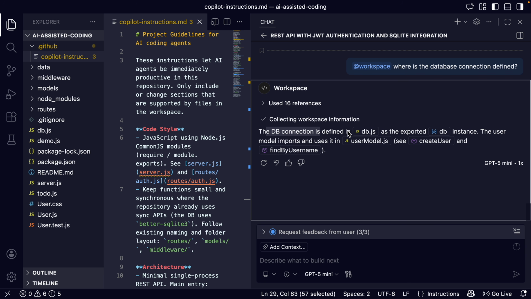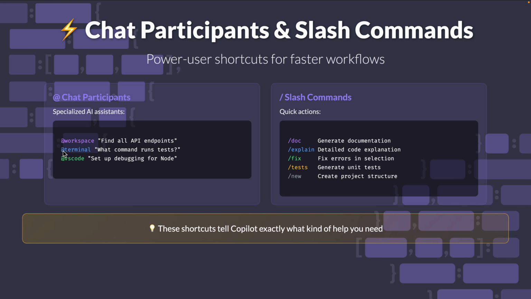So the database connection is defined in db.js as the endpoint db instance, the user model imports, and then it can answer a question. And then you would use @terminal to ask how to do things in the command line, like maybe how do I prune my Docker images. We can use @vscode to do something that's directly related to VS Code, like set up debugging for Node. Another thing would be @github. @github is a new thing that lets you search your PRs and issues directly from VS Code.